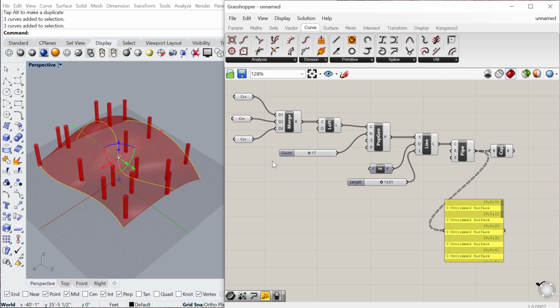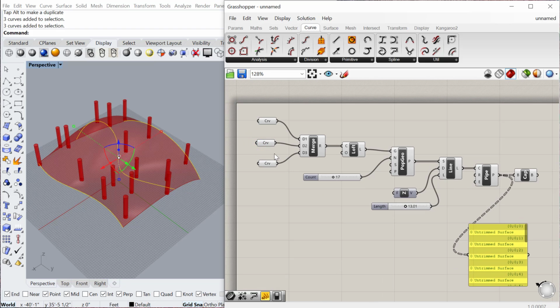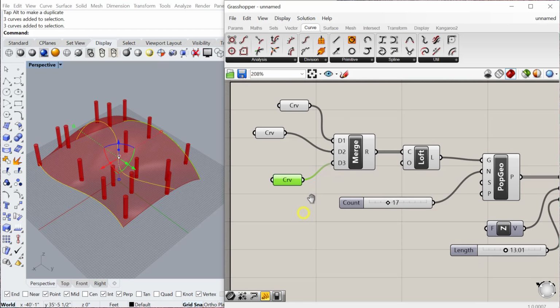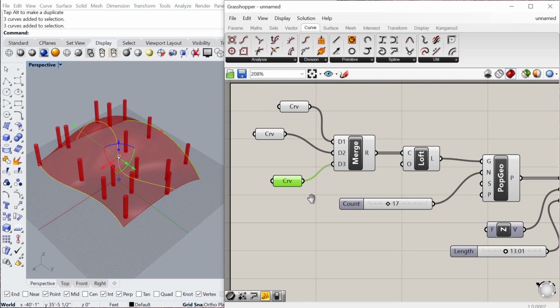The next thing I want to show you is just how to organize your definition visually and graphically on the screen. So you can see, in this case, I have these three curves. They're just all over the place. And it's really important that you keep your definitions clean and organized, because oftentimes you're collaborating with other people and it can be a little difficult to access a definition if all the components are all over the place.